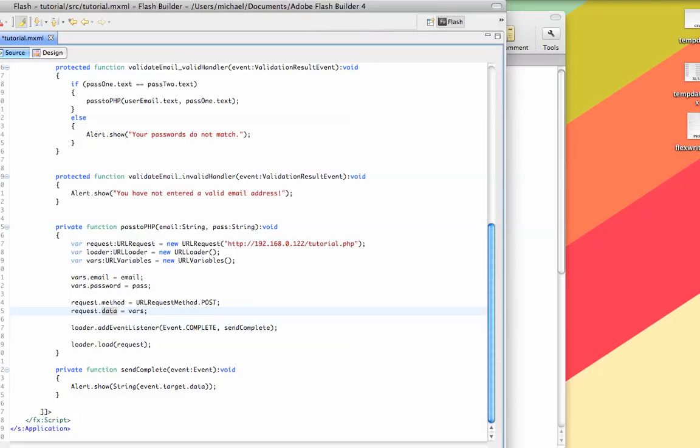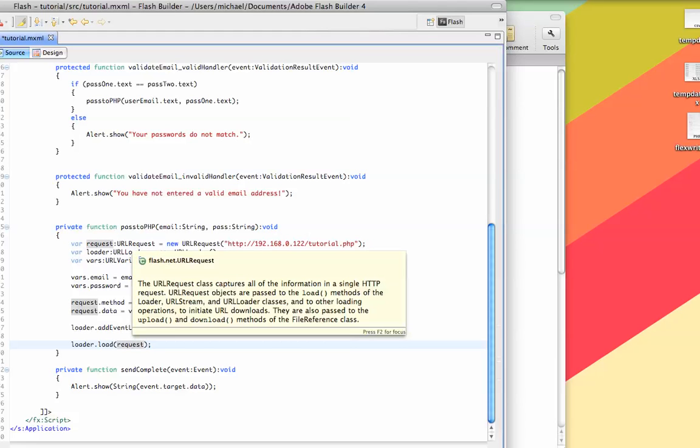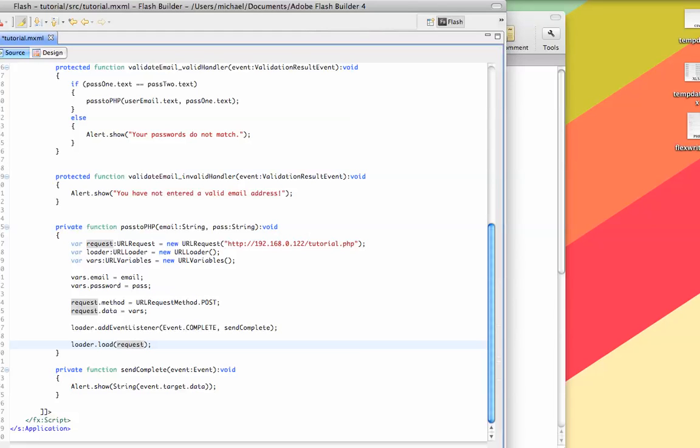And now, because we have things being echoed to us from the PHP, we need an event listener for the complete event of this URL loader, and we'll call that sing complete, which you can see down here. And to initiate the request to your PHP file, we do loader.load, and what are we loading? The URL request, which has the method and the data in it.